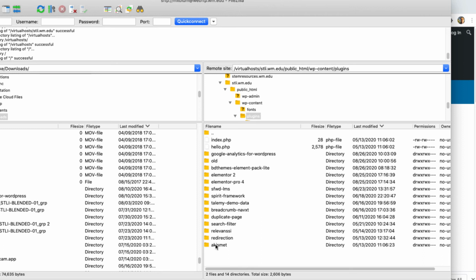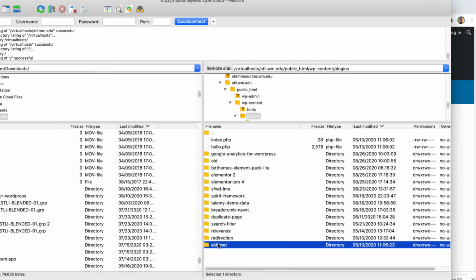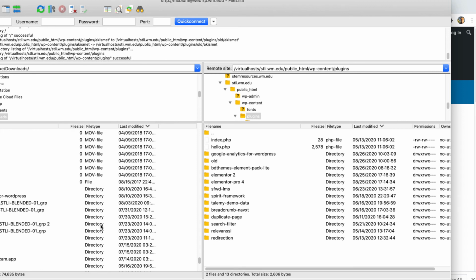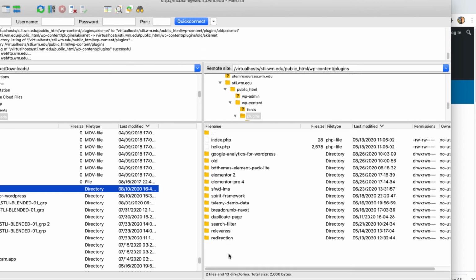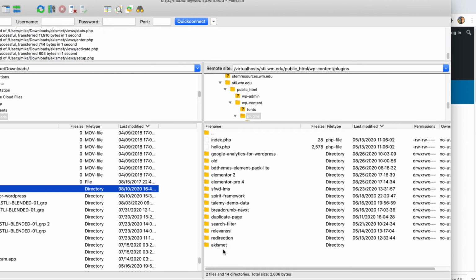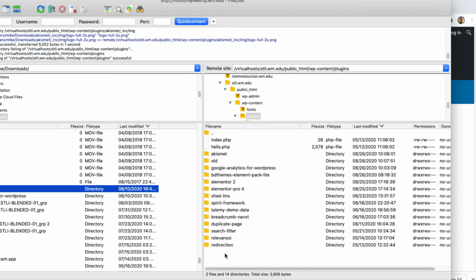So what I'll do is I'll just grab this Akismet folder, and I'll drag it to my old folder so that it makes room for the new one. And now I've got my new Akismet folder, and I'll just drag that and pop it right in here. And then it'll upload down to my plugins folder.